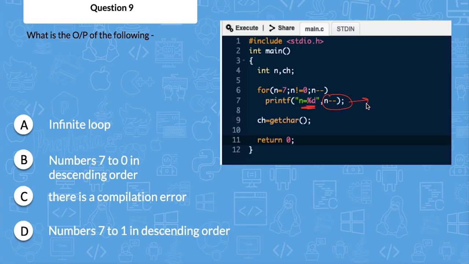Okay, so initially the n value is 7, right? So we go to printf n is equals to 7, we print 7. So what is getting printed? 7 is getting printed, and after 7 is printed, this post decrement operator happens. So the new n value becomes 6, right? And then finally this loop is completed, so this n minus minus also happens, so it goes to 5.